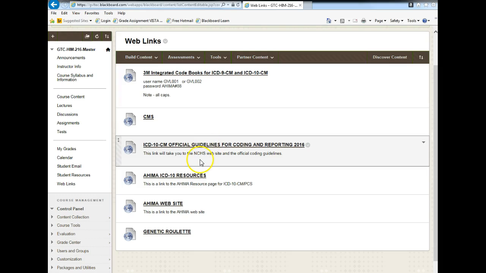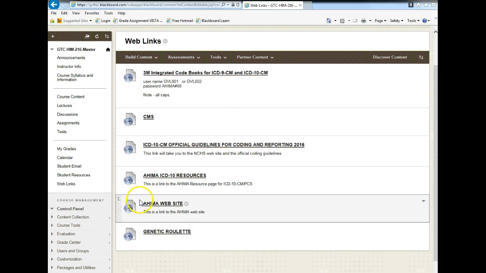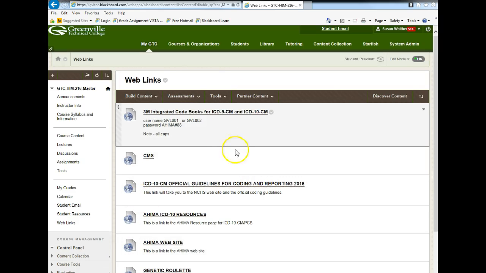Guidelines. NCHS, or the CDC, actually publishes the coding guidelines for CM. However, PCS is specifically created and managed by CMS, so you have to go to the CMS website for the procedural coding system coding guidelines. And I encourage you to go into all of these links and look at the information that's available.